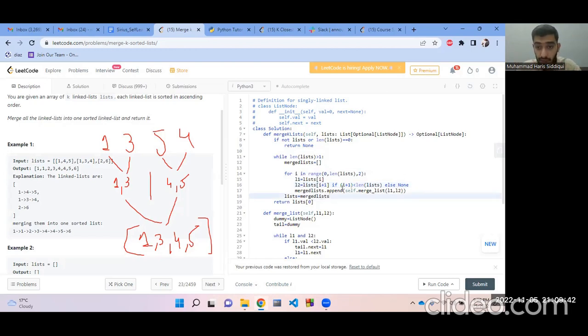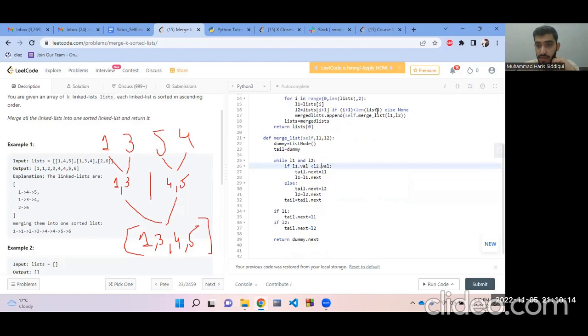After that, I send these lists into a function, which I will explain later. After I get the merged list, I append it into an empty list. Then I turn that list into the given list, and then I check the condition if the length is not greater than one. If there's only one list left, we return that list. So let me go through the function.